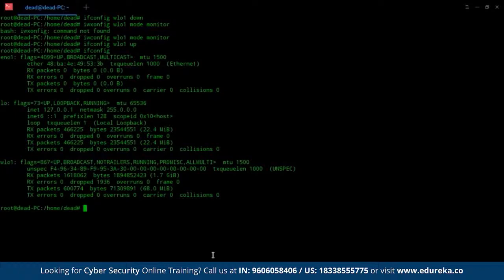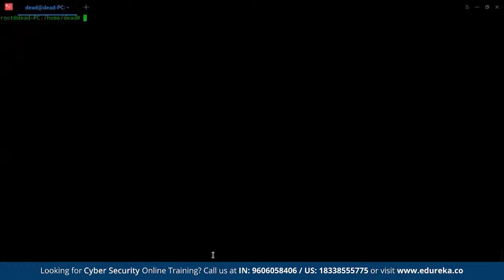What we want to do next is pretty important to the whole process. We want to check for some services that might still be running in the background that might hamper our whole scanning process. We do this by typing in the command airmon-ng check and then the name of the interface. As you can see, nothing is running right now. But if there were any process running, you would use the command airmon-ng check, and instead of writing the interface name, all you have to do is say kill, and it will kill any processes.